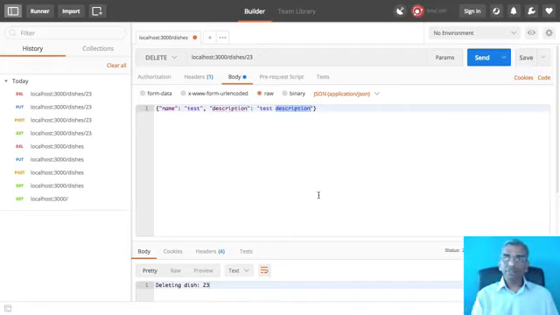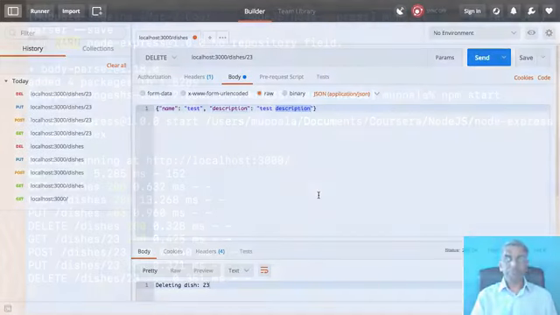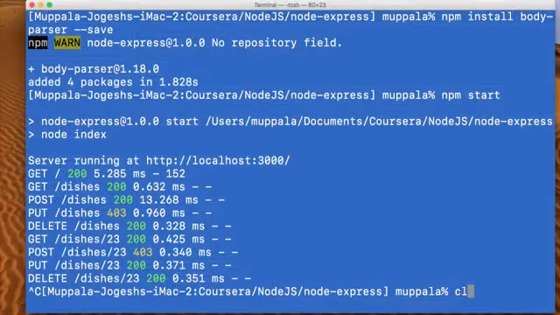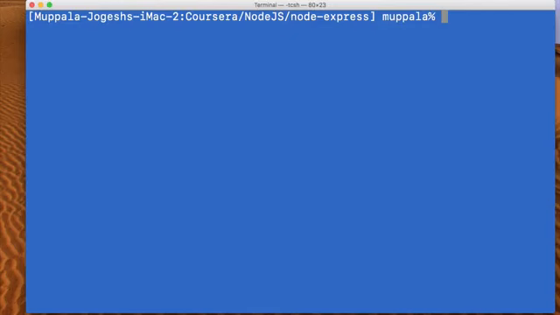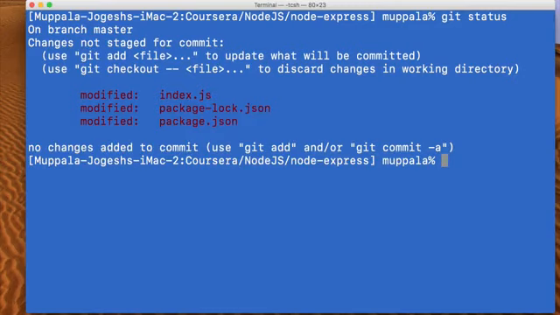So here we have seen how we can use Express to construct and implement the REST API endpoint for the dishes. Now, this is a good time for you to do a git commit with the message Express simple REST. Going to the terminal, I will stop the server, checked that 3 of the items have been changed.